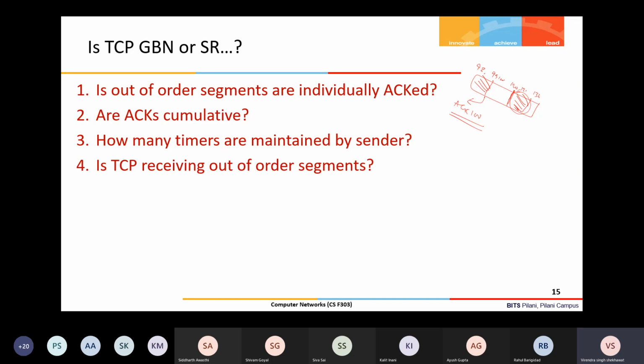So out of order packets are stored, which is according to SR, right? But individual acknowledgements are not sent, so that characteristic is from GBN. ACKs are cumulative, yes, so this is a GBN feature. How many timers are maintained by the sender? Only one timer is maintained. So according to this, it is GBN. GBN maintains one timer only. In Selective Repeat, if you remember, we have multiple timers. Suppose I have 4 segments outstanding, so 4 timers will run.